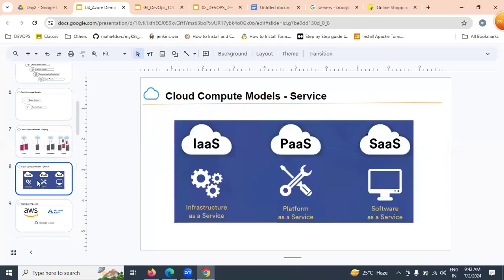What about service models? Service models are totally three types in any cloud. The three are SaaS, PaaS, IaaS. SaaS means software as a service. PaaS means platform as a service. IaaS means infrastructure as a service. So let us try to understand this first.